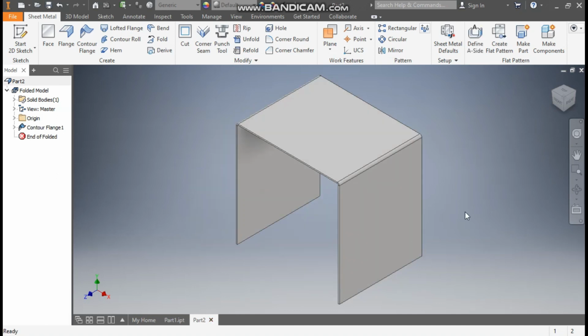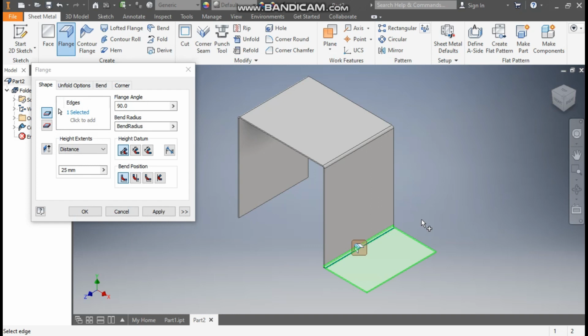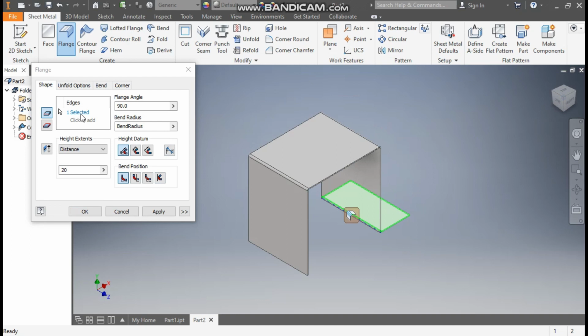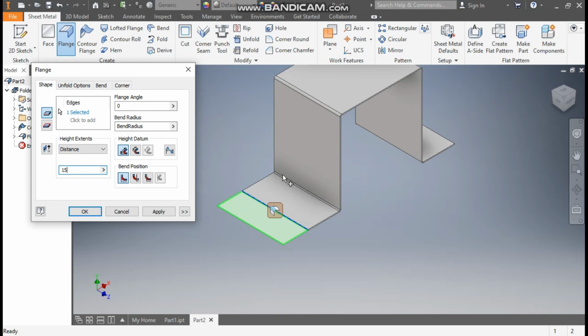Okay, so for the L bending, go to flange, select this edge, and here we are going to define the distance as 20 mm. Rotate the profile, go to edge selection and select this outer edge, this side as well, and press apply. Now select this top edge and here this is going upward, so we'll change the flange angle to 0 degree. And here we will define it as 15 mm length.